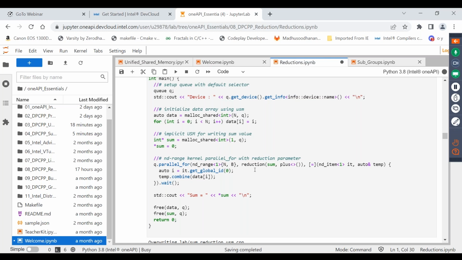Inside the parallel for, we have just passed this reduction method, and we have passed this sum that we have already created, and we are calling the plus here because we are calculating the sum. And then, as you already know, this traditional way of writing the code, we have passed the ND item and mentioned an iterator here. It's one dimensional, so it's 1D. And then we have defined a variable named temp that will actually combine the data here at the end.